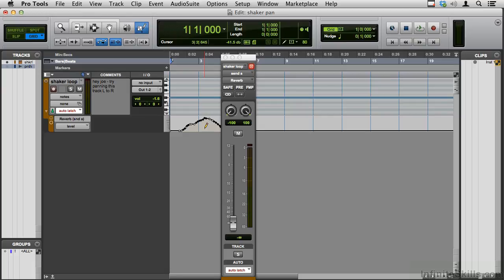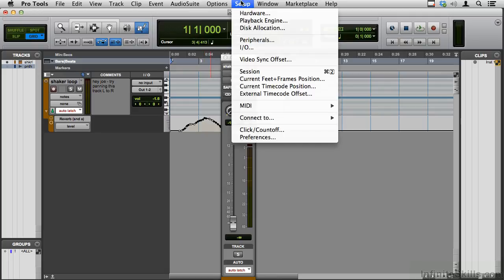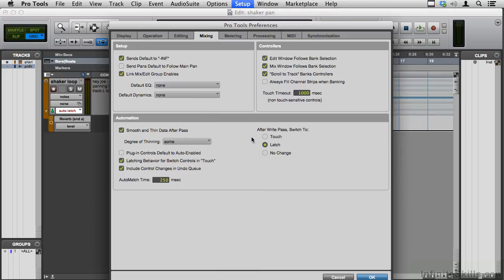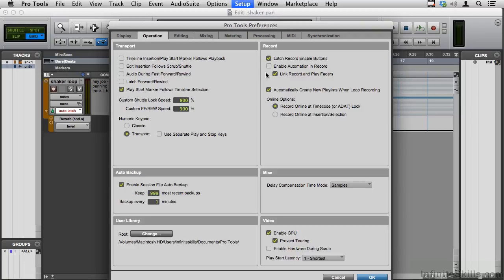Pro Tools 11 lets us record automation during the recording process. And all we have to do to enable that is go to Setup, Preferences, Operation, and check this box right here, Enable Automation in Record. Why would you use this? Well, let's say you want to keep the mic quiet until the singer sings or the guitar player plays. Let's say you've got some nasty hum coming from the guitar amp and you want to start recording, but you don't want the mic to be active until the very moment that the guitar player plays. So you can automate that fader as part of the recording process.